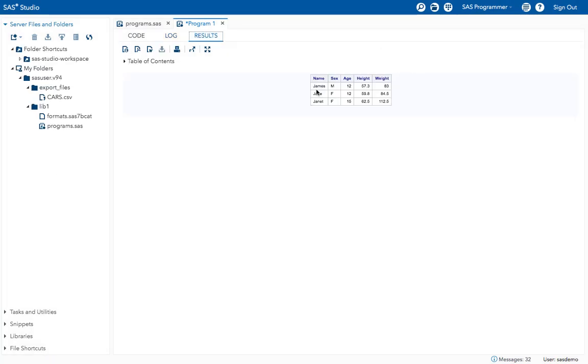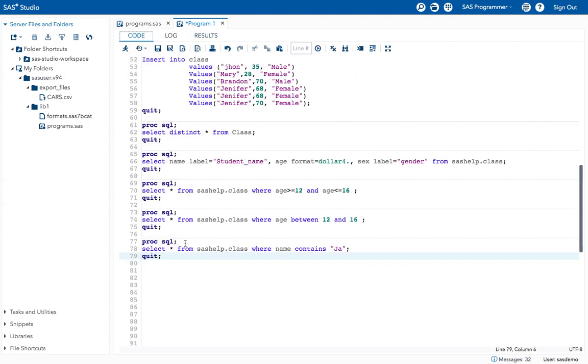See, it printed all the names that have JA in their names. Okay. See, now I want to print the missing data. How can I print the missing data? Is there a missing option or a null option? Okay. How can I do that?